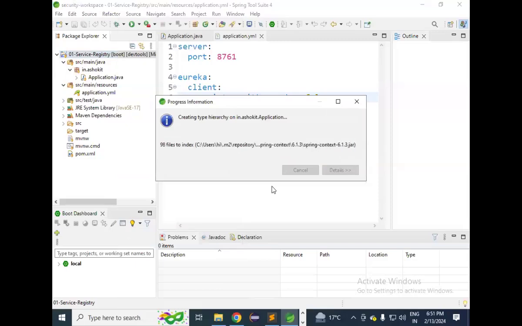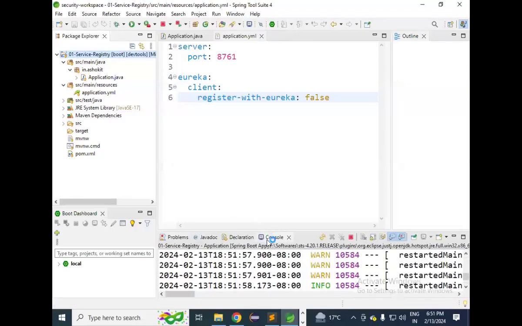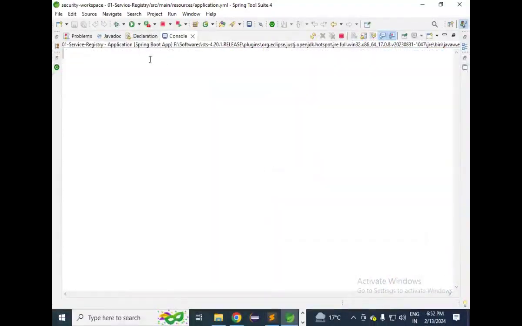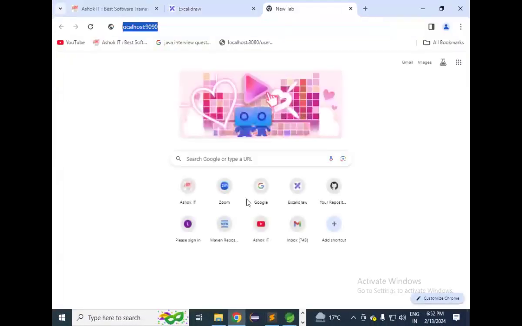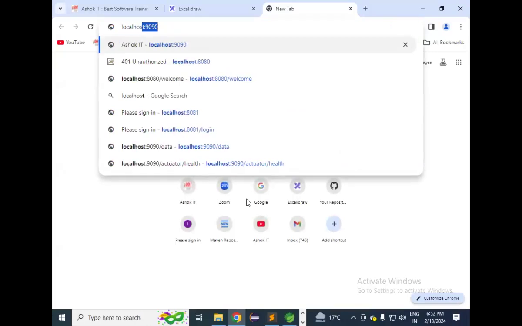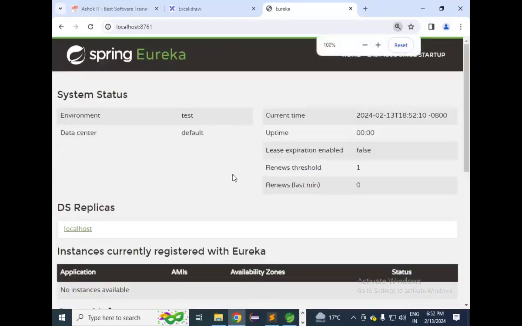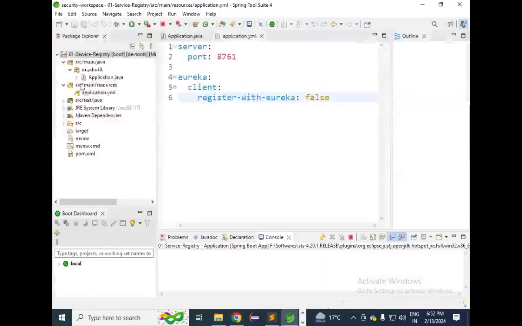So the Eureka server is going to start with port number 8761. We can see its dashboard. What are the services registered with the Eureka server? Clear the console, go to the browser, let us access that. Localhost colon 8761. The Eureka dashboard is coming. Currently, no instances are available with Eureka.